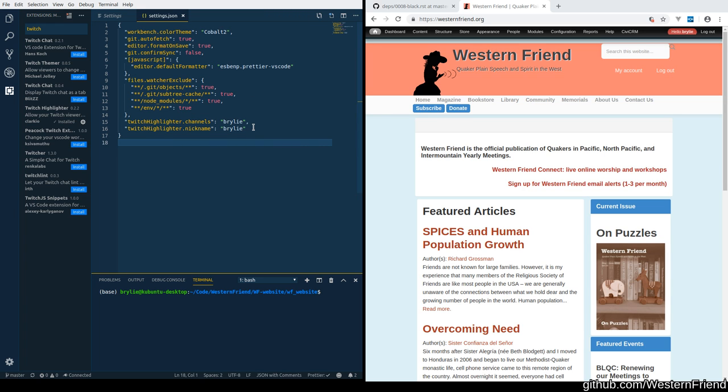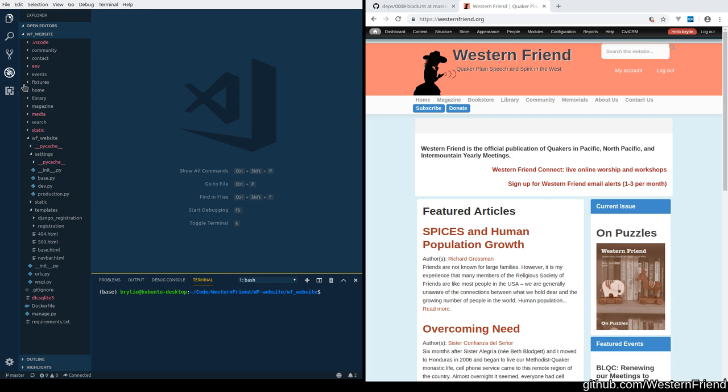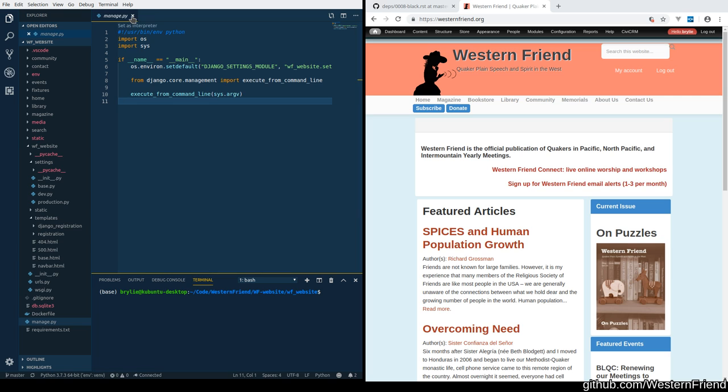I've been tweaking this Twitch highlighter plugin today. It's worth mentioning, it's running on the channel, it's connected now. I'll be setting up a little reminder in the chat on how to use the Twitch highlighter, but it allows you to highlight a line of code on the screen. It's a VS Code extension. Let me tell VS Code I'm working in Python here.